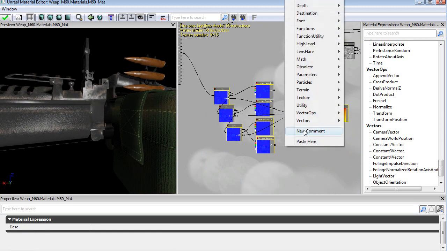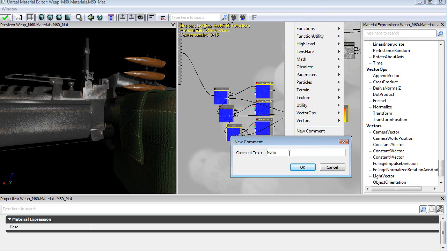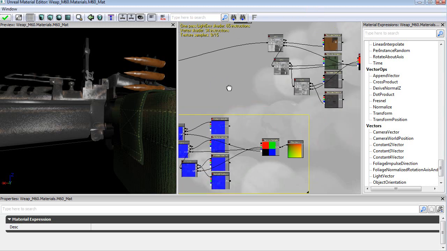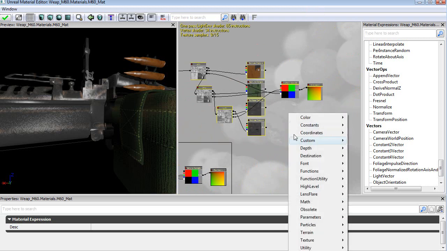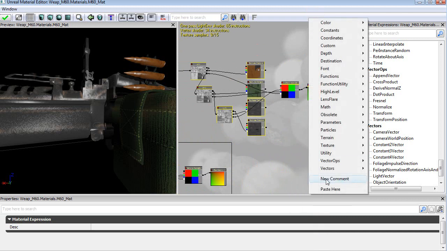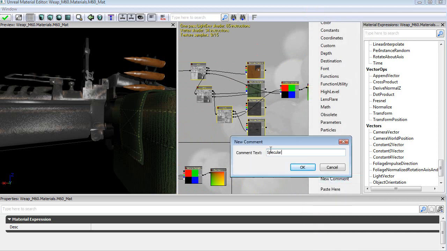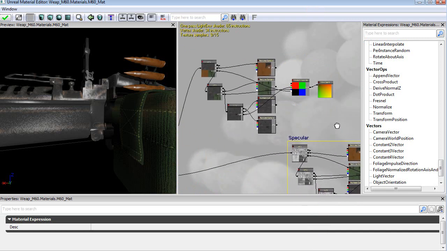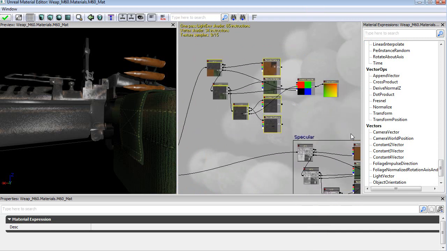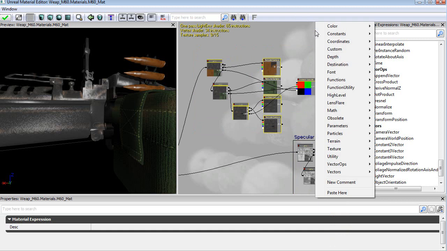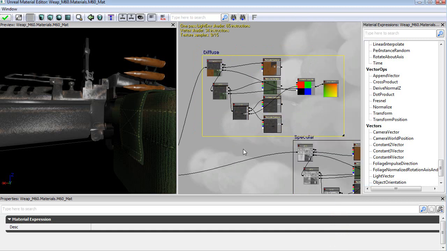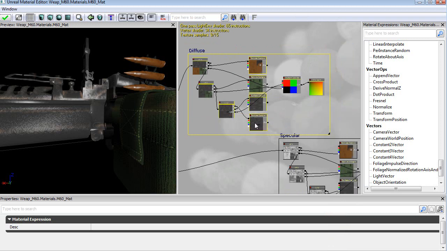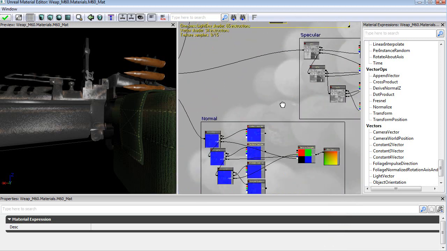First I'm gonna make a new comment here, and I'm going to call this normal. Okay. I'm going to make a comment here. Just right click in the gray, say new comment, which is off the screen, but if I right click up here, it's here. Right here, new comment. Call this specular. And I'm going to Control Alt grab all that, right click, new comment, diffuse. Okay. And then I can pretty much organize this however I want.